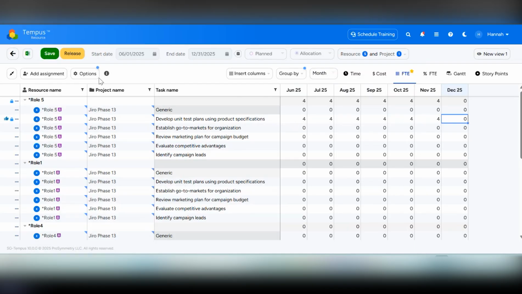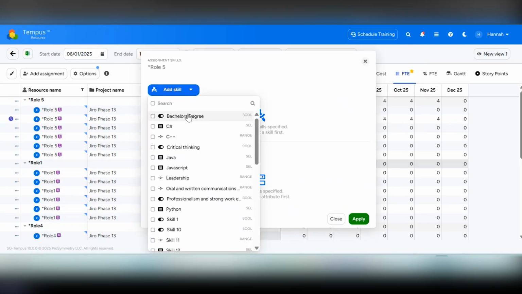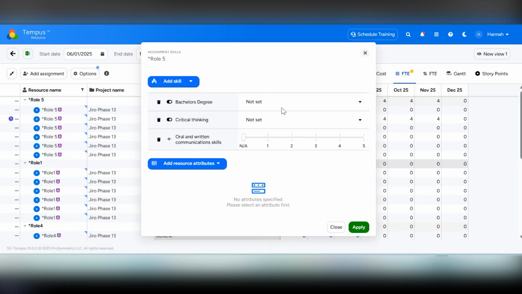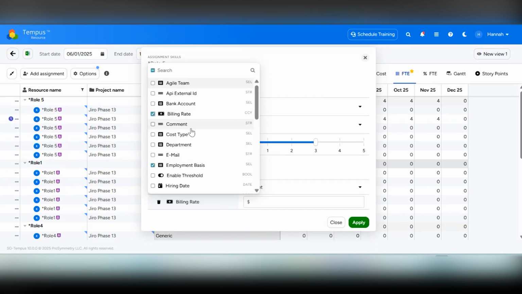Okay, I'm going to go ahead and save and check that in. And then what you can do is you can click on the ellipses and click on assignment skills. This is where you can add your skills or resource attributes that you'd like for this assignment. So if you click on add skill, all of the skills within your system will be available to select from. So then you can go ahead and set them as needed for this assignment. Then you can go ahead and set your assignment attributes as well.